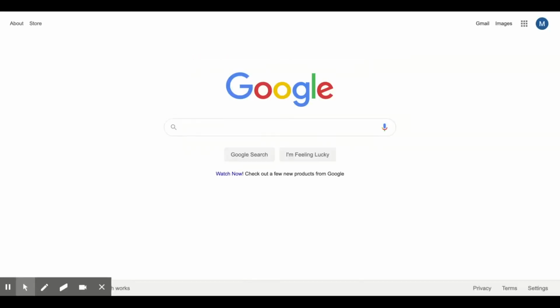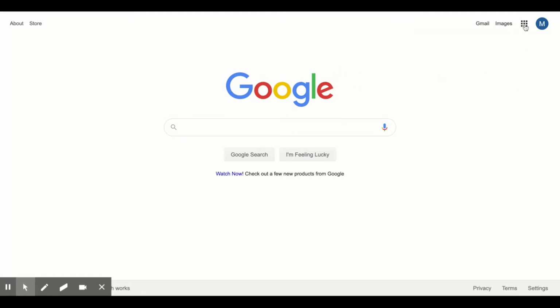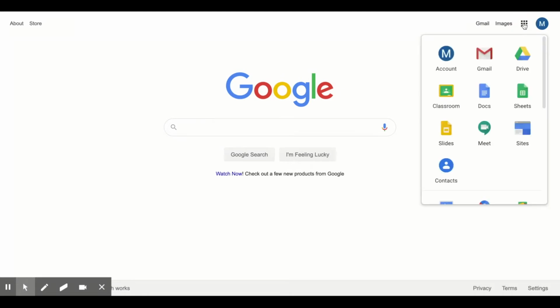Hit next. Now you'll know that you're in your account by seeing your initial at the top. And when you click it, it will show you that your account is right here. In order to get to Classroom, you're going to click this square with 9 squares inside of it and click Classroom.